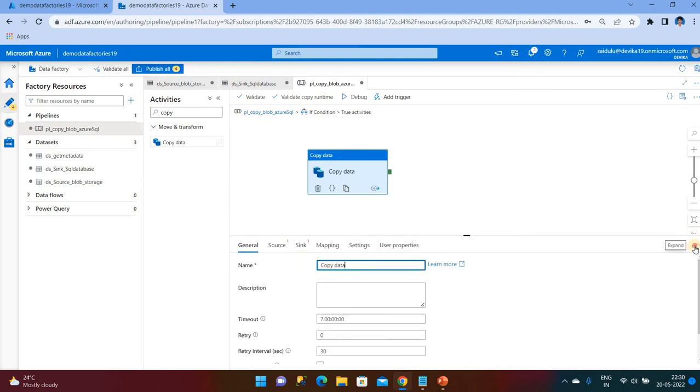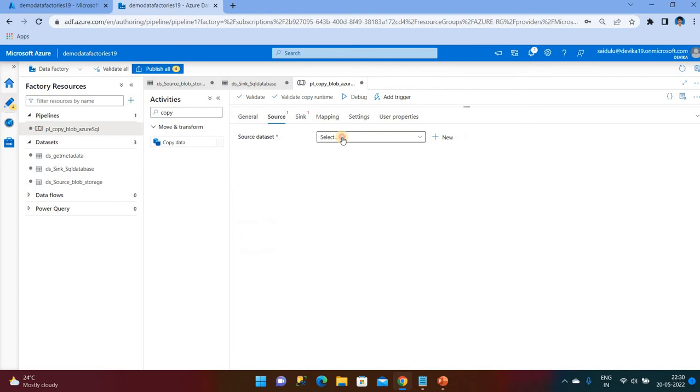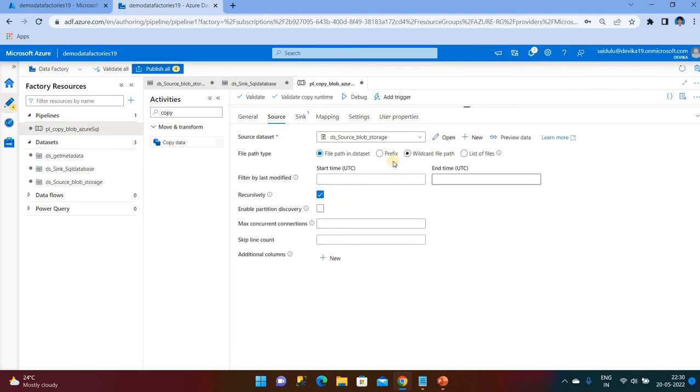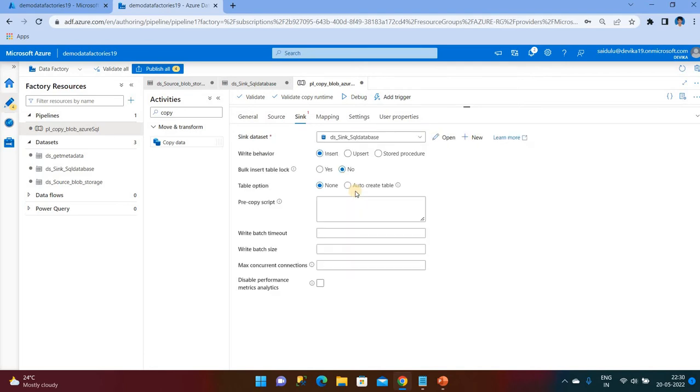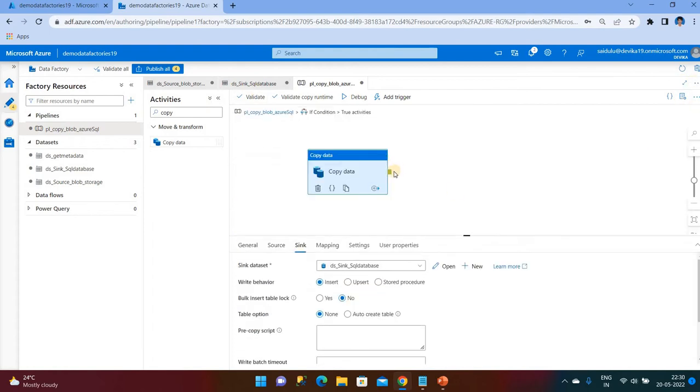Then we need to provide the source data set. Already we have created. If you don't have it, let me show. And the sink. If you don't have the sink data set, then you can click here and create the new data set directly from here. Then this is my sink data set. Okay. Now I completed. Now once the copy is successful, I need to send an email notification.